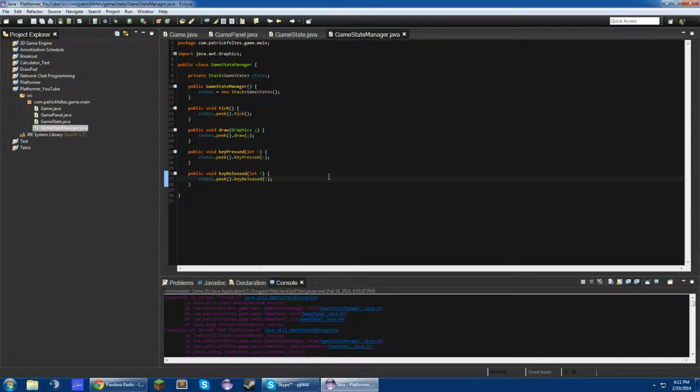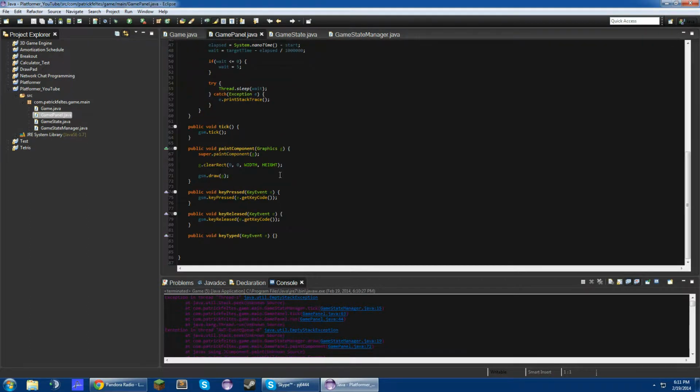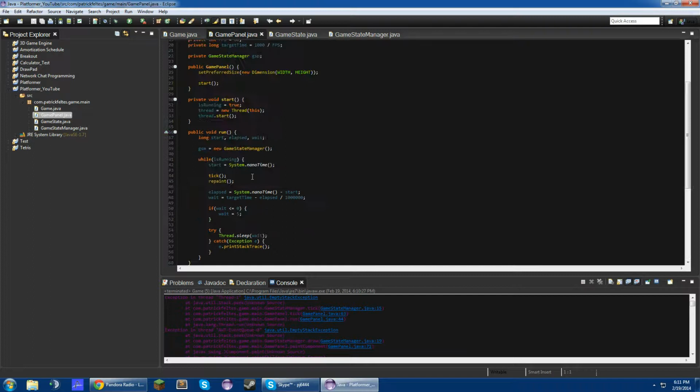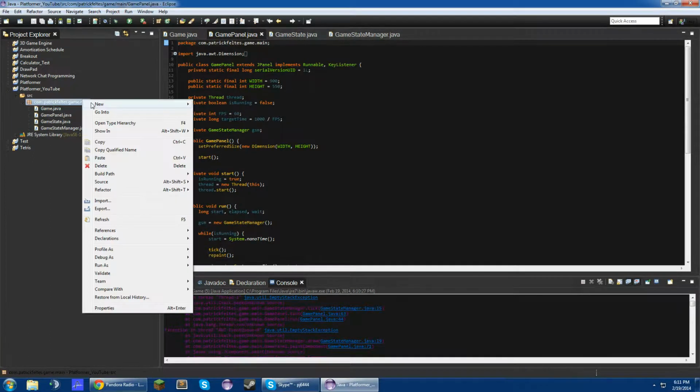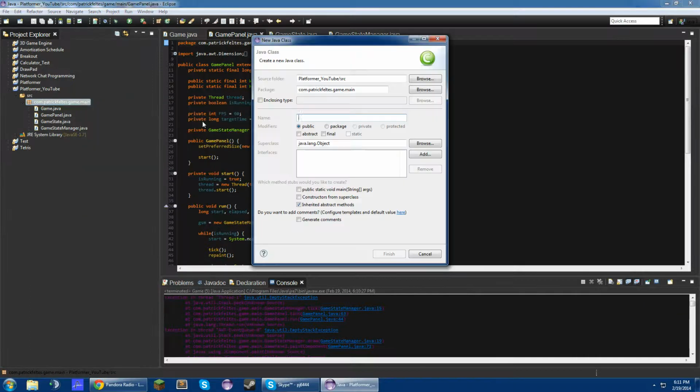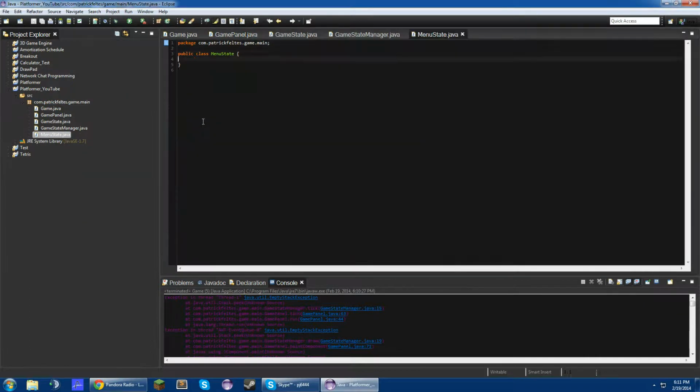In the last video, we added our game state manager and implemented it into our game panel class. In this video, we're going to be working on the first state of our game, the menu, of course. To do this, let's start by creating a new class. We will call this MenuState, and we're going to have it extend GameState.